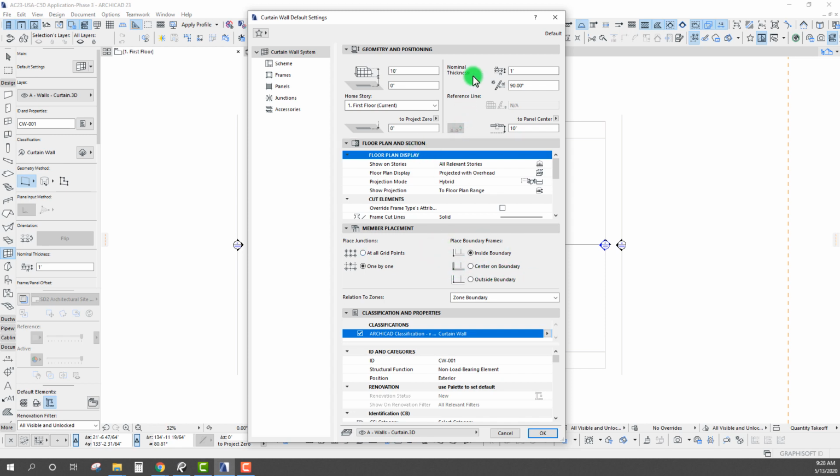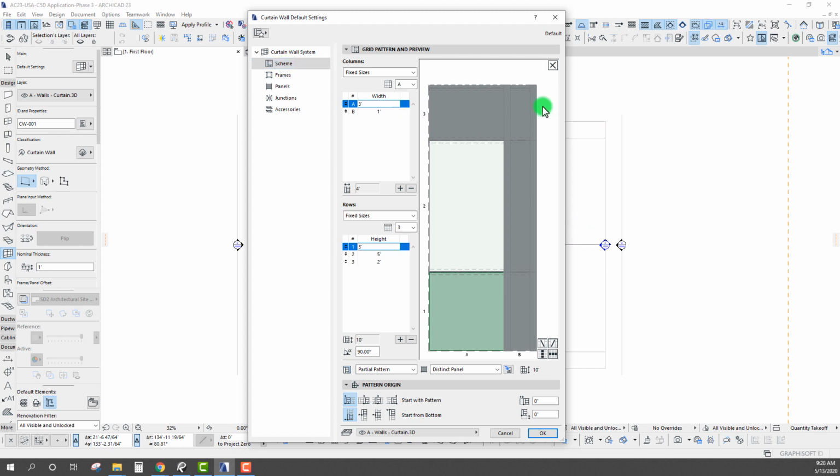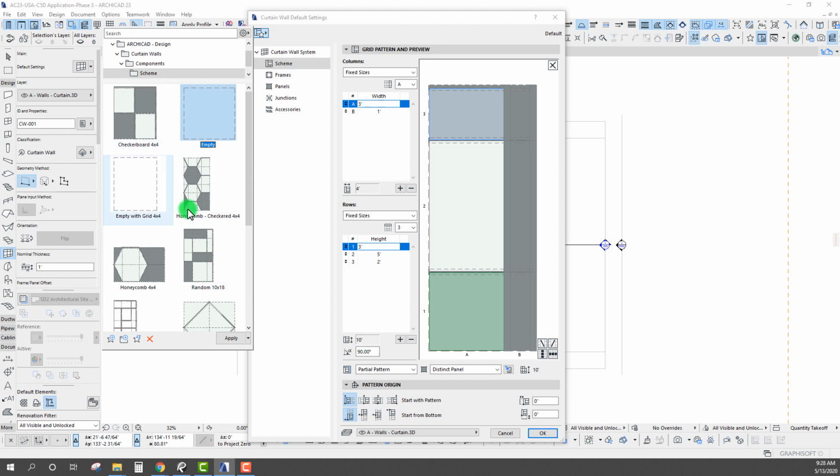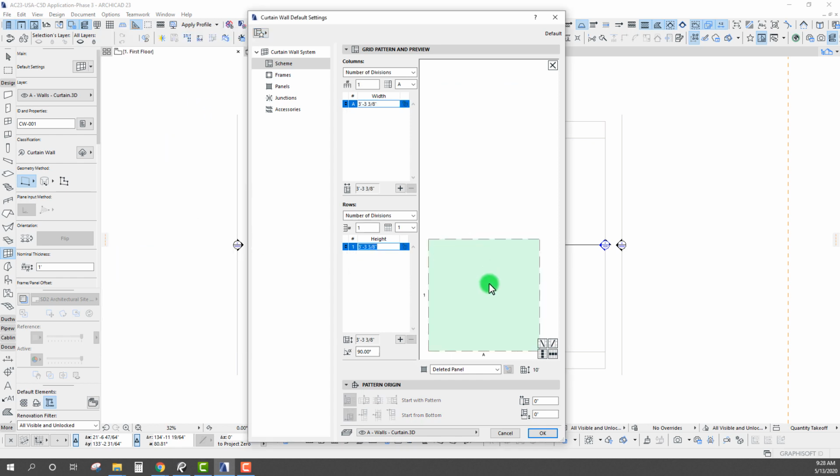Okay, so next step here is let's go into our scheme settings. We can see that there's quite a substantial scheme already set up, and under our scheme here, if we go in, we can strip this down to an empty scheme, and you'll notice that that clears out our scheme, and now we have essentially just a deleted panel.